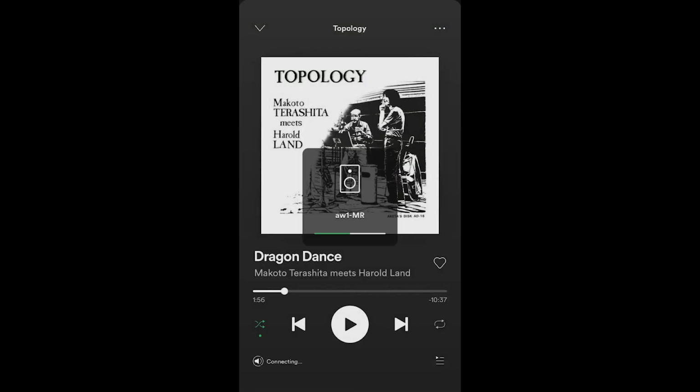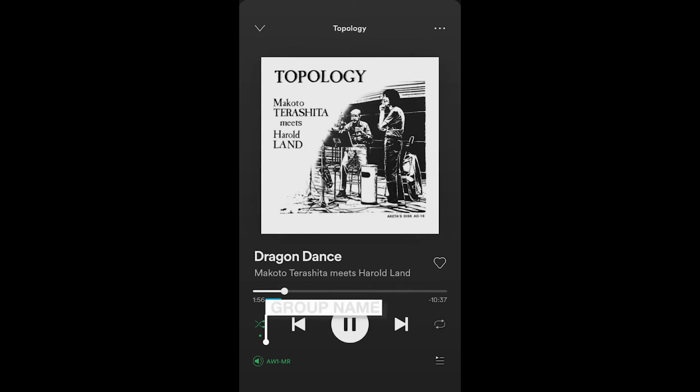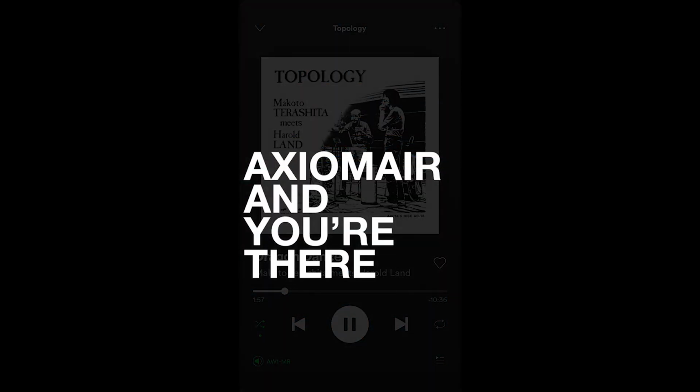Click on that, it'll say connecting, and now it says AW1-MR, so all of your AxiomAirs will now be playing this music when I start playback. It's a very cool feature.